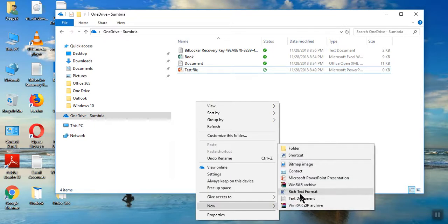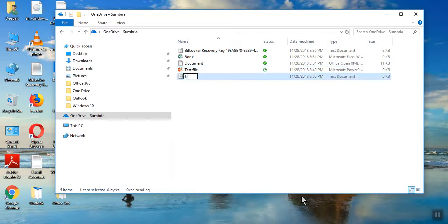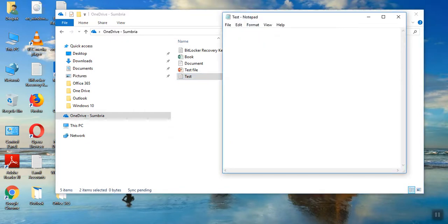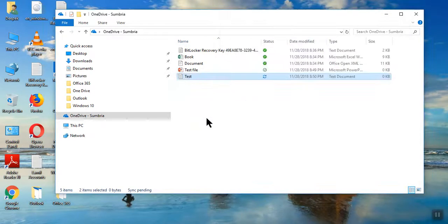Leave that Excel or PowerPoint. I'm going to create a new text file. Test 1 2 3 4 5 6 7 8 9. Now I'm entering data locally on my computer and I don't have an internet connection on this computer. So let's see how this saves automatically in OneDrive.